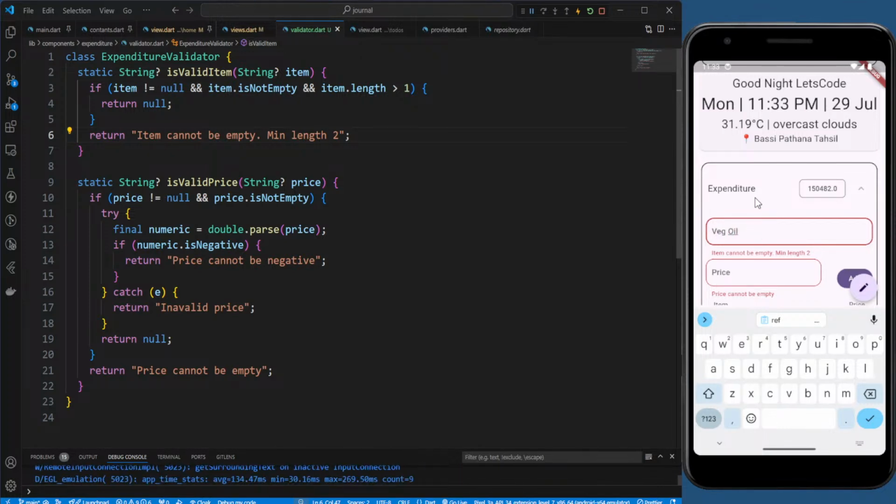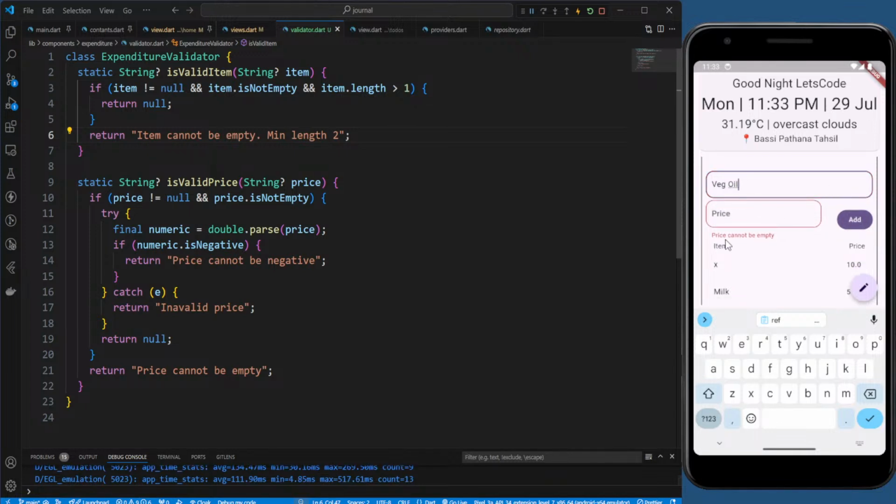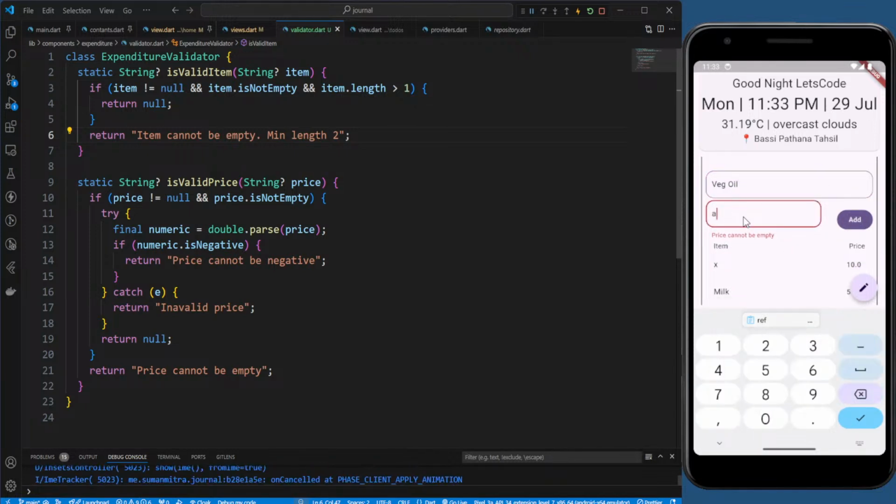And item, let's pass vegetable oil, right? Click on add. This is correct, but price cannot be empty. Let's pass ABC. It says invalid price, that is correct. If we pass -123, it says price cannot be negative, that is also correct.